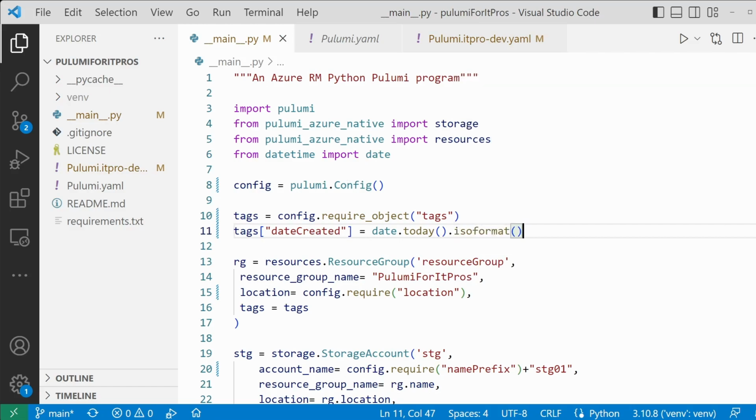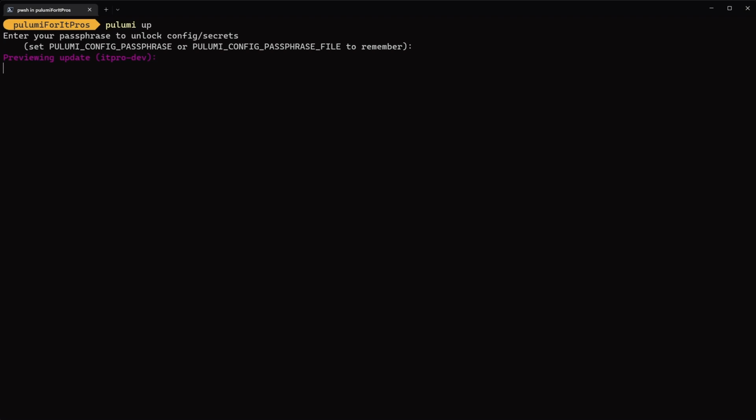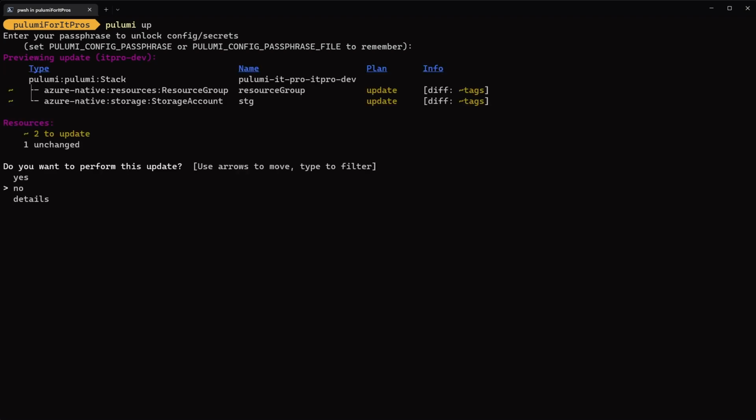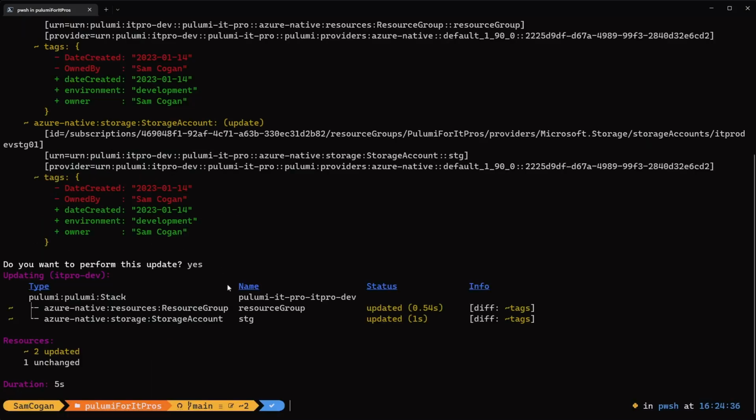So let's see if that all worked. Back in the command line, we'll run Pulumi up, password. I should really set that environment variable. But that should hopefully show us, yeah, it's going to update 2 items, and the difference is the tags. And if we hit details, we can see that the tags are being replaced, these are being removed, and the new ones are being added. And that's got the date created still, it's got the owner still being there, and then it's got the new one of the development environment. So we can see that's come from our actual code. And there we go, that's been updated.